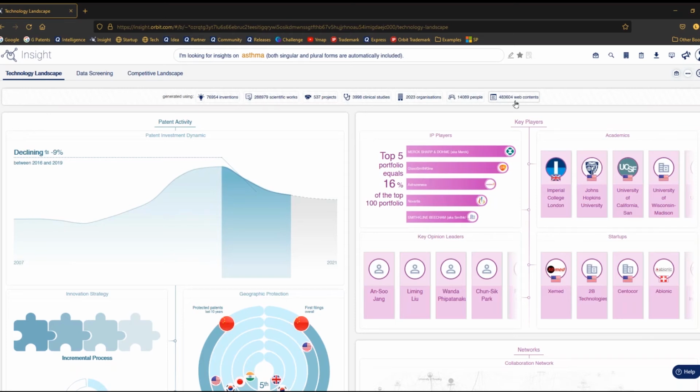So you can imagine that if you type the word asthma into a Google search bar, how many millions of hits you would get. So this is called the technology landscape dashboard. Basically what it's doing is it's aggregating the information, and these are the chunks of information in here.